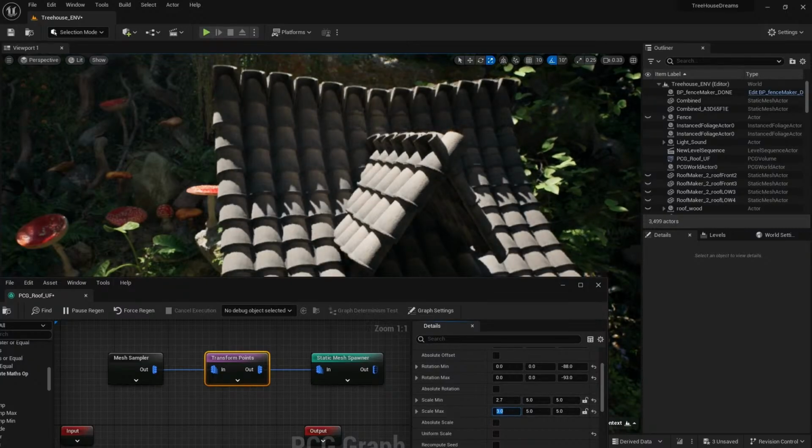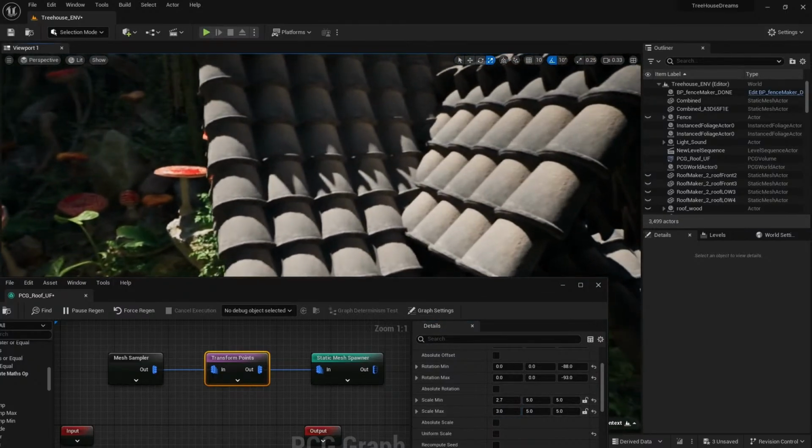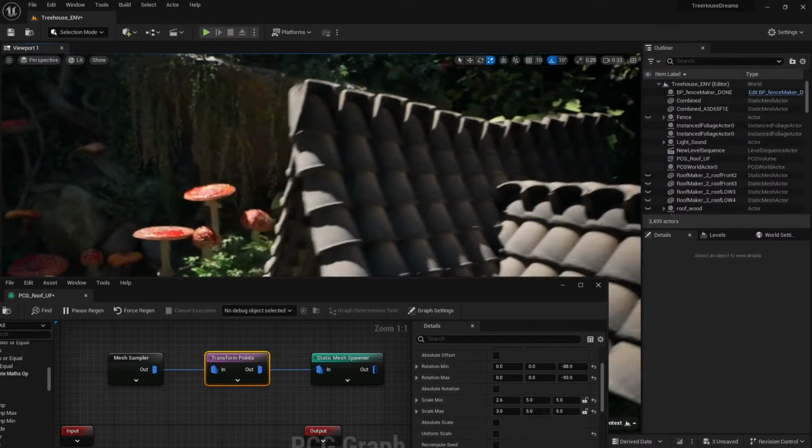So again, there's a little bit of randomness. Some of them are a little bit longer than others. You know, we could even do 2.6 or something like that. So that starts to look a little bit better.